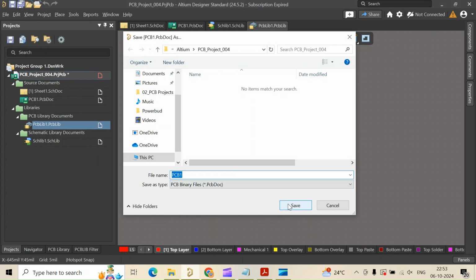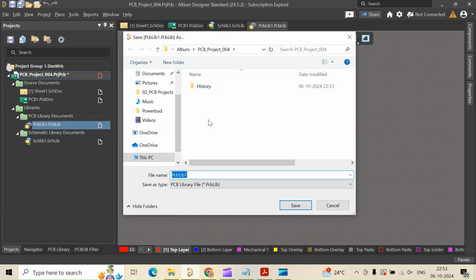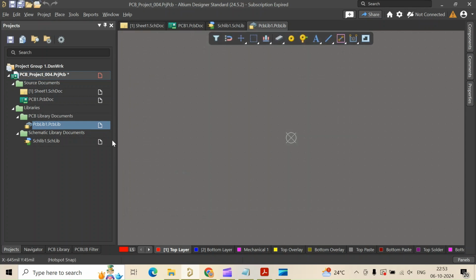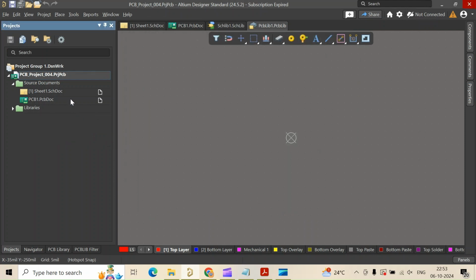Now you have to save the project. Just save the project. Project saving means you have to save all of these. Initially we saved this PCB project file. Now each of these is going to be saved. First the PCB library saved. Then the next one, schematic library, we have to save. Okay, schematic library saved. And Sheet1, this schematic document, is also saved.